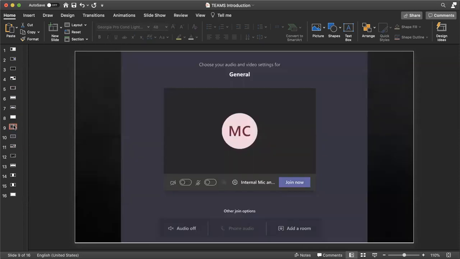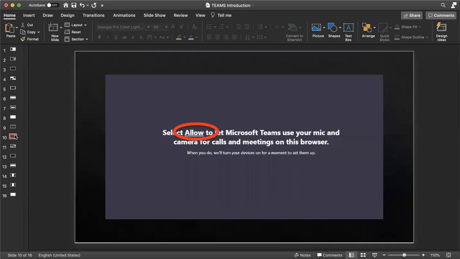When you click Join, you will see an initial screen like this. You have the availability to turn your camera and microphone off or on before even entering the meeting. The first time you use Microsoft Teams, you will need to select Allow for the program to use your microphone and camera. If you accidentally click Deny, you can always go back and change the settings.